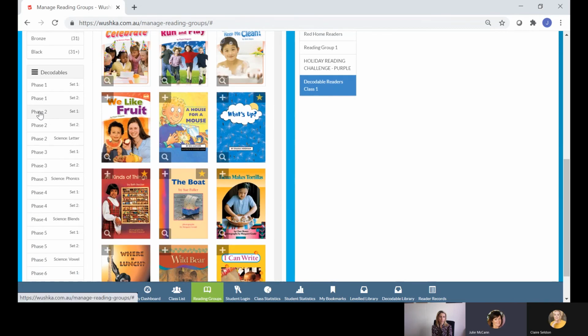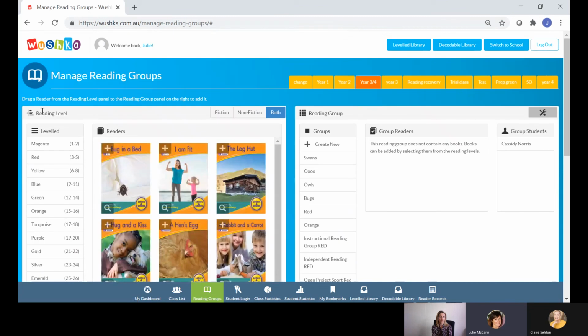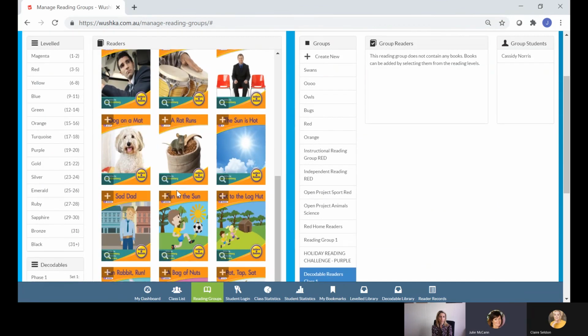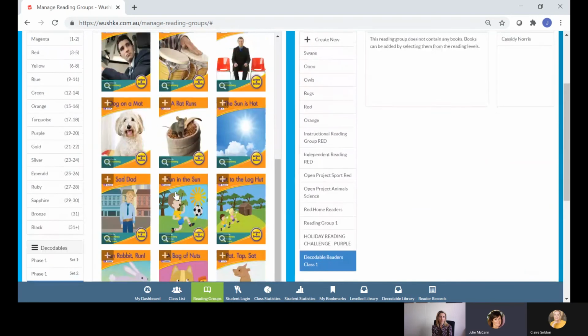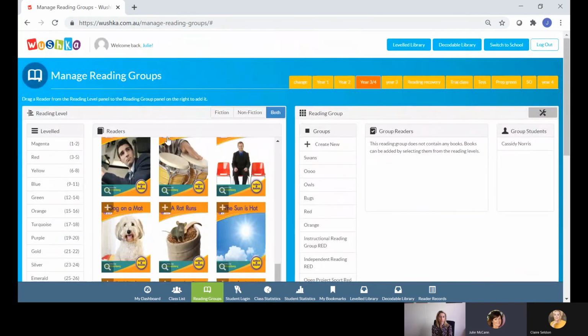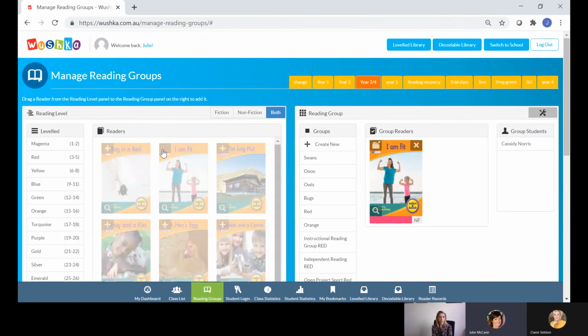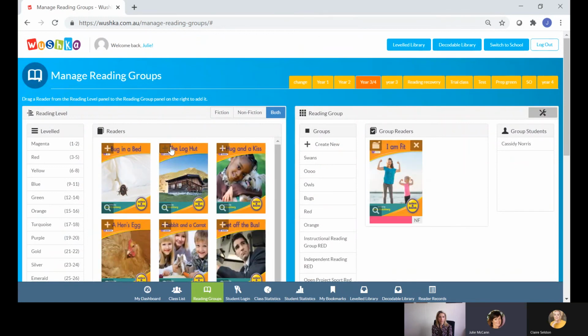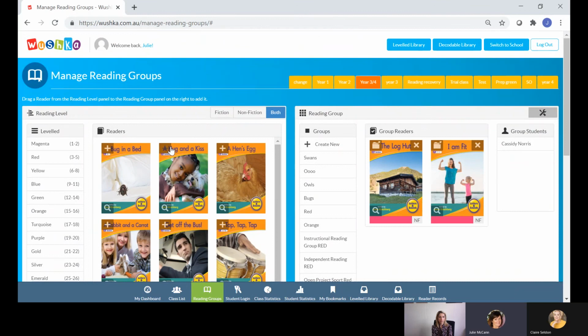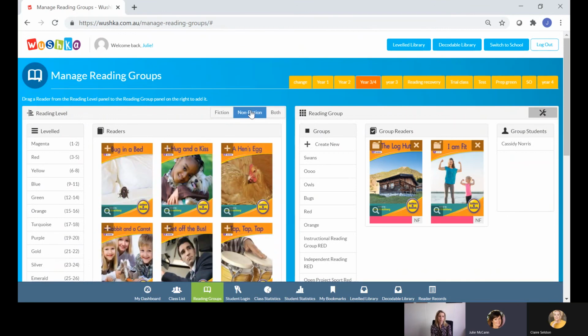So I'm going to select phase two. And here are the books here. And the same way you would allocate a book to your reading group, you just click plus and it drops into the box. So you might want to add two. How many you want to add into the box? You can filter them by fiction or non-fiction as well.